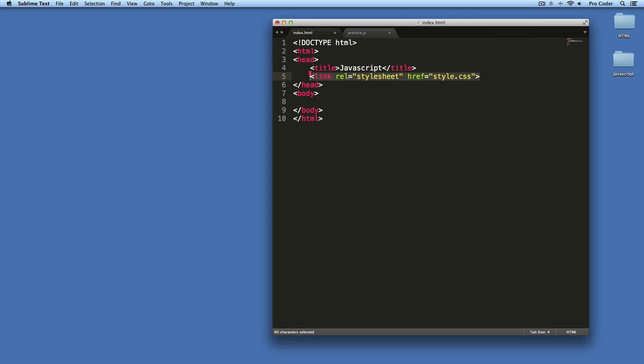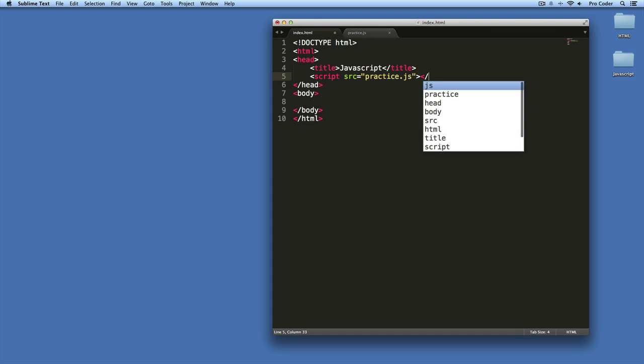Now, JavaScript's a little bit different. The way you incorporate a third-party JavaScript file, like this practice file we have here, if we want to import it into this HTML document, the way we do that is we say script src equals, and the name of our JavaScript file, so practice.js. And then we'll close that.